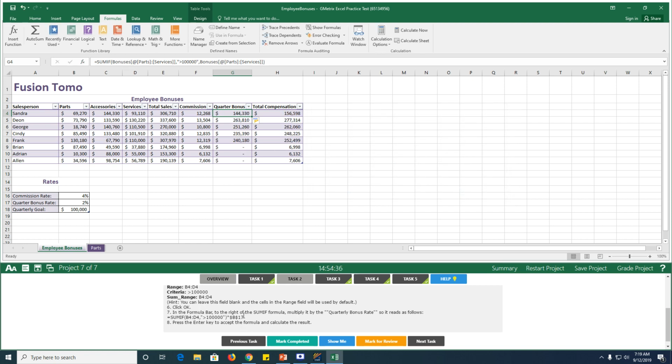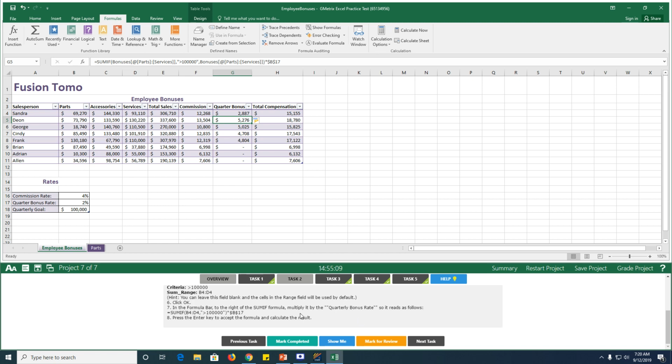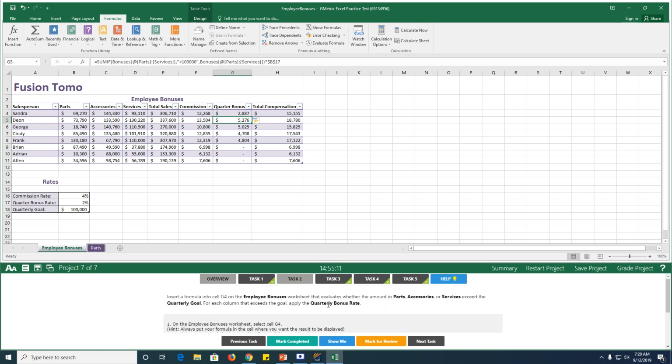And then in the formula bar to the right of the SUMIF formula, we're going to multiply it by the quarterly bonus rate. So we do times, right? And then we want to do the quarterly bonus rate, which never moves, right? Because it's in the bottom right corner. So I'll just do the $, and we'll do B, and then $17. Okay, so it's going to always times it by that number. And then you hit enter, and then it goes and times it by that number, and that's it. So, I mean, it doesn't seem that complicated, but just reading that, I could see how someone would be struggling with it, including me. Okay, so mark that as complete.